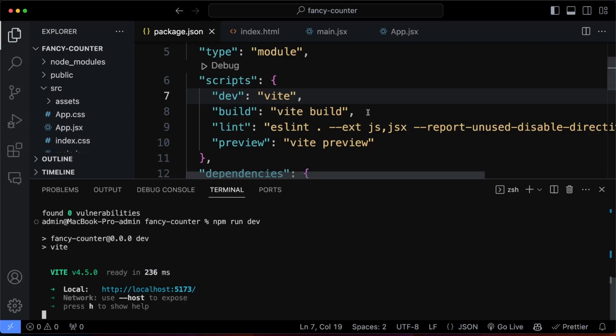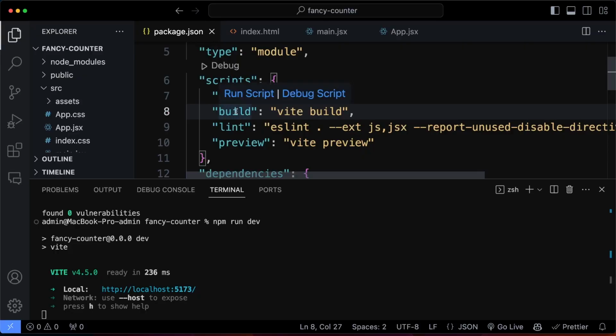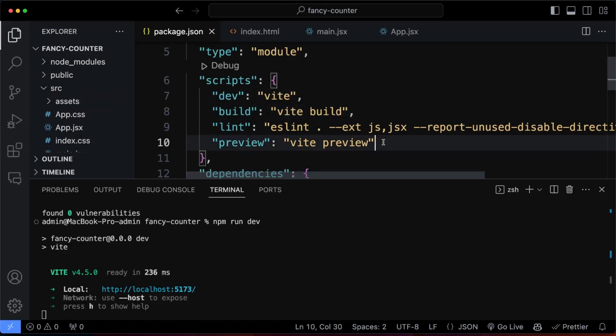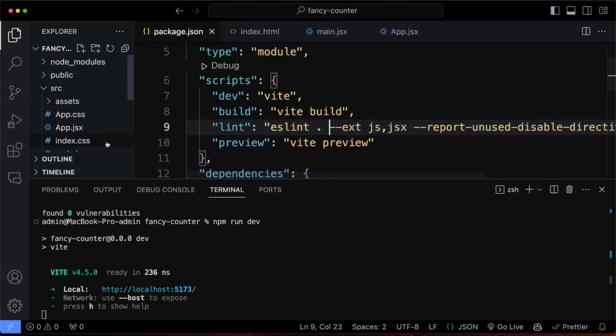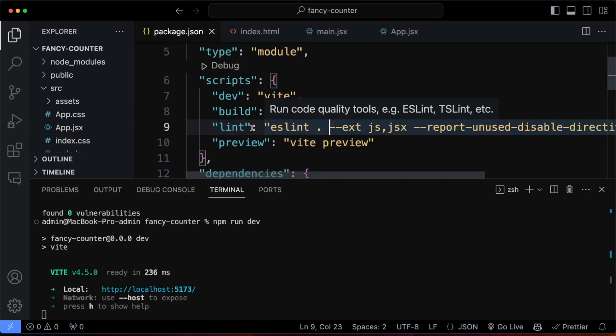There are also other scripts like this build script, which will do something similar as here, but it will optimize the final outcome even more so that we can then use that for production, right? So this is for development, this is for production. If you want to see the result of that build here locally, you can use the preview script. And lint is just something you can use for linting. So for example, you want to make sure that you have a certain syntax, but this is not something that we're going to use here.